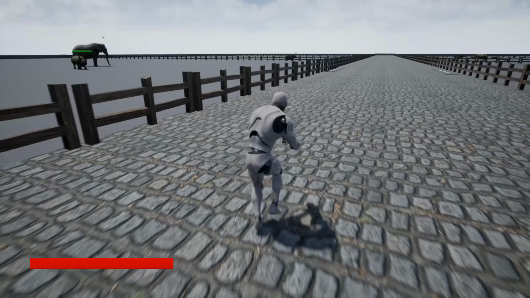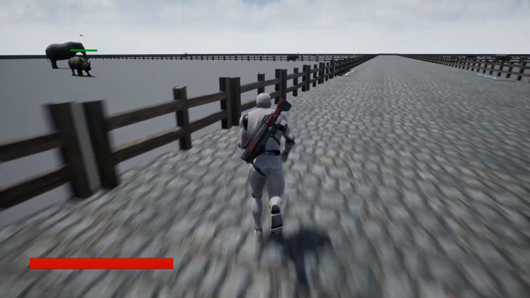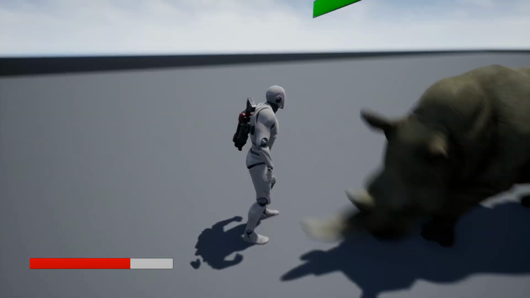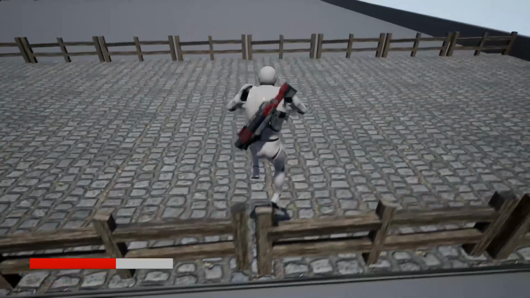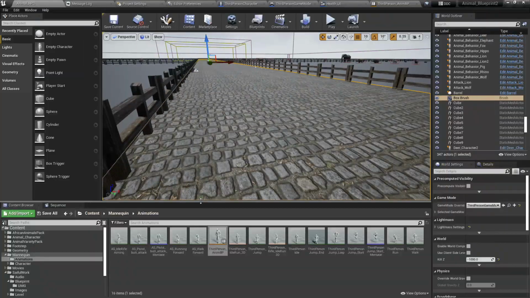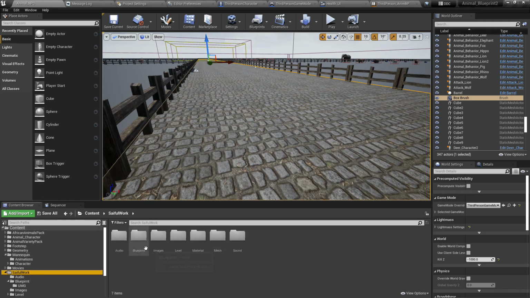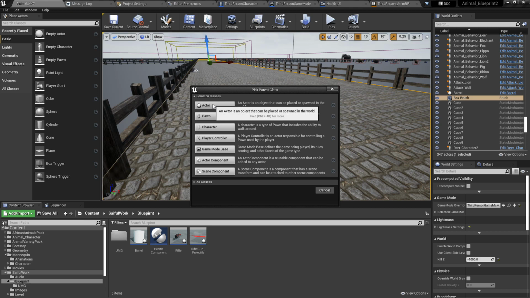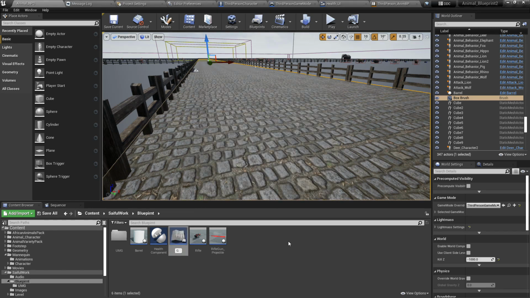Yes, now we have to add another thing, which is if we go in front of an attacking animal, they attack us and we lose our health. So if we want to restore our health, we have to create a blueprint, an actor blueprint. Right click, blueprint class, actor. I name it health. You can name it whatever you want.